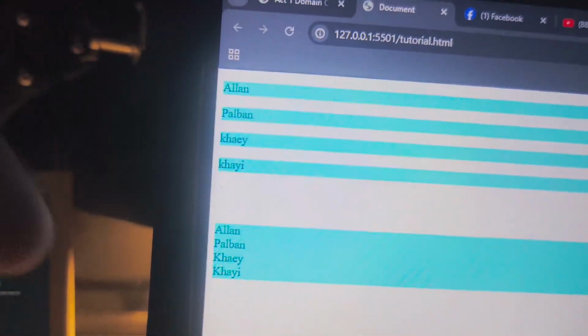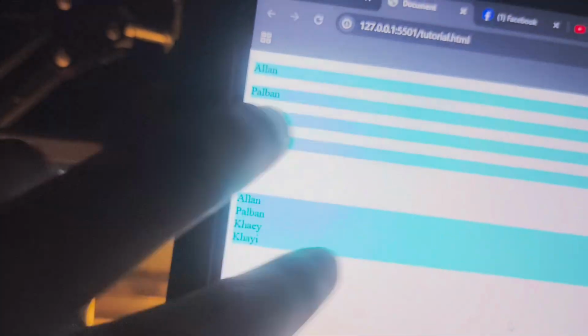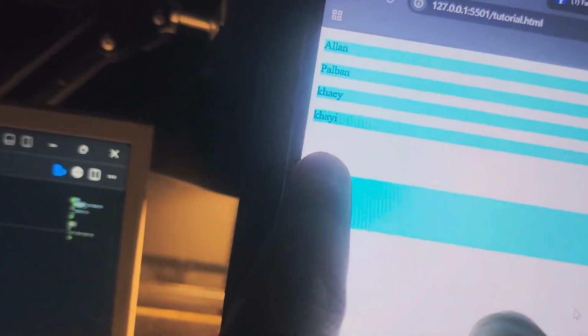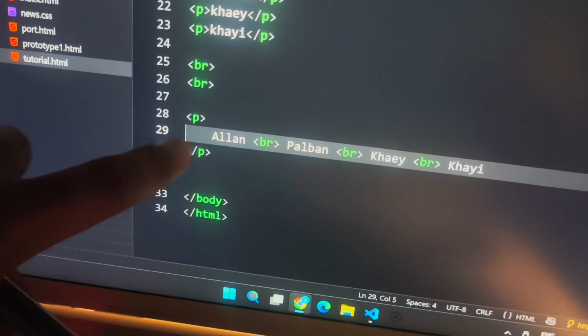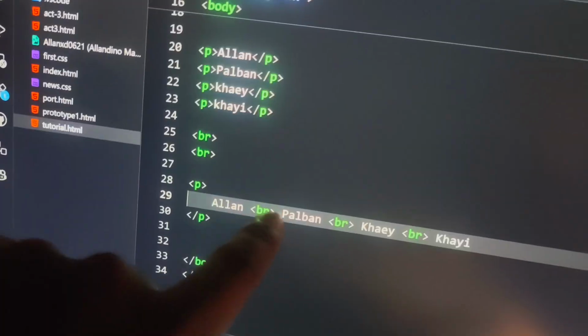Wala din siya naggamit og multiple paragraphs which leads us to the conclusion na walay margin na nakapalibot sa mga words o sa mga pangalan. So ang margin na kay naa diri sa babaw kaning mga puti. See? So since single na ang paragraph, walay margin between the names.